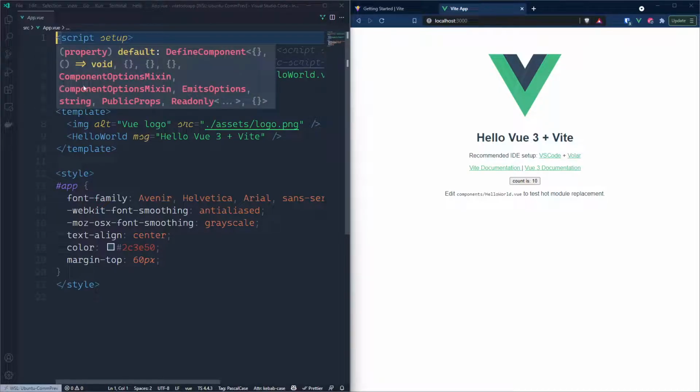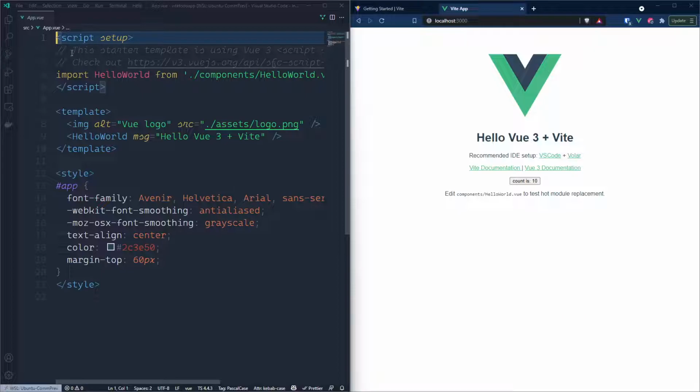in one file, we can have the JavaScript section at the beginning, the template section in the middle, and the style section at the bottom. That means JavaScript, HTML, and CSS in the same file. That's why it's called single file component.